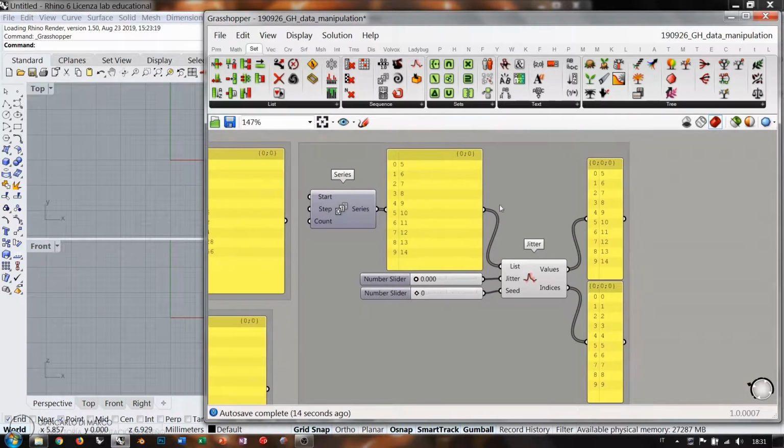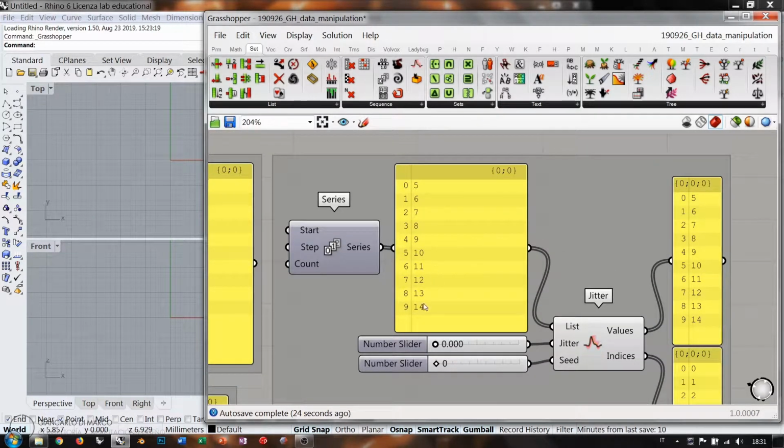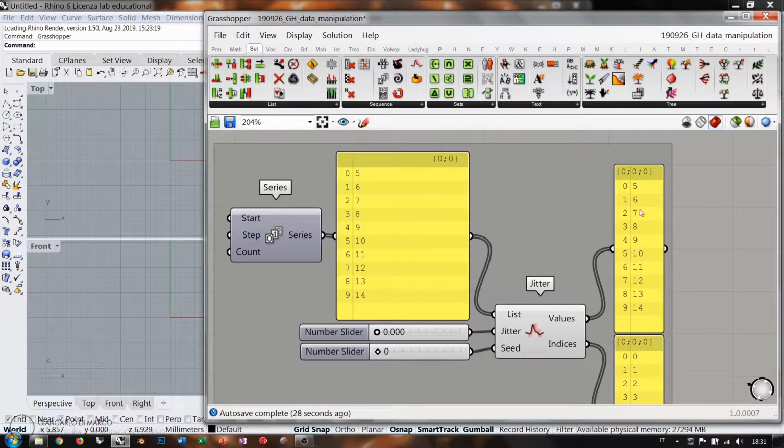And then there is the jitter. Jitter is another random component. It doesn't create values, it just shuffles the values that we plug into the list input. So we have here a list between 5 and 14, and we have the jitter component, which is outputting exactly the same list because jitter factor is set to 0. So if I increase this, we see that slowly values start to shuffle. Of course, if I set this to 1, I have complete shuffling of the values.